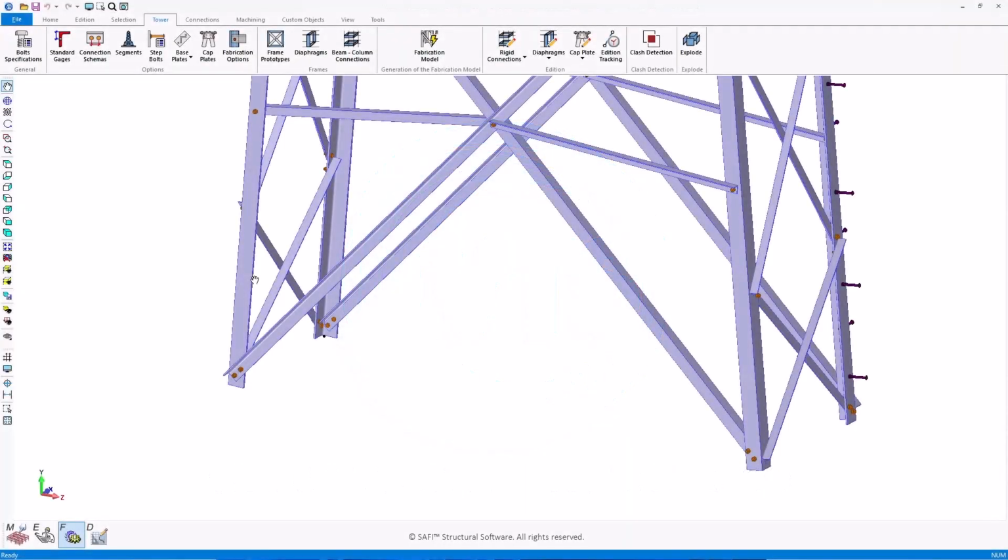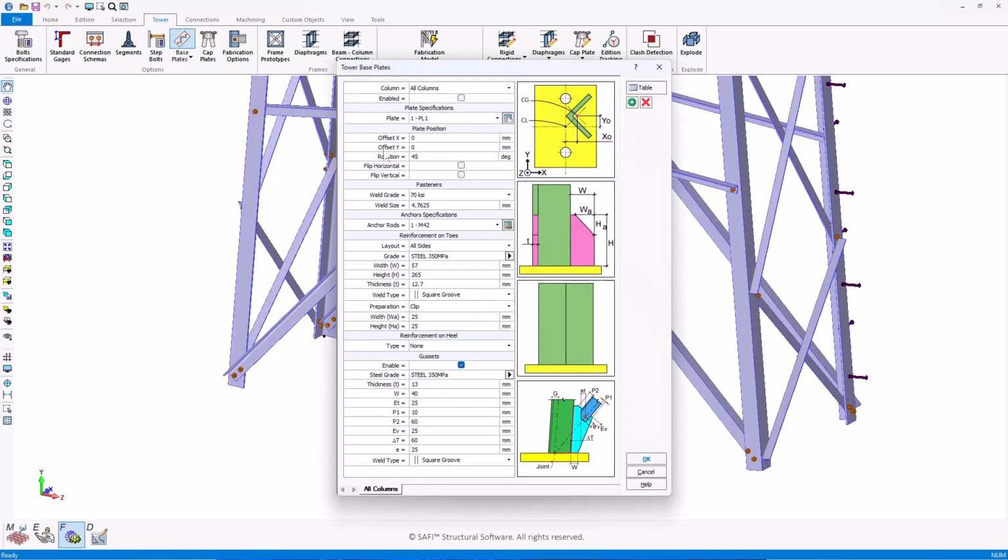Hi. In this video, we will explore the different base plate types available in the VTS Virtual Tower Structures software. First, we select the base plates command located under the Tower tab in Fabrication mode. Users can define the base plate shape by accessing the library here.